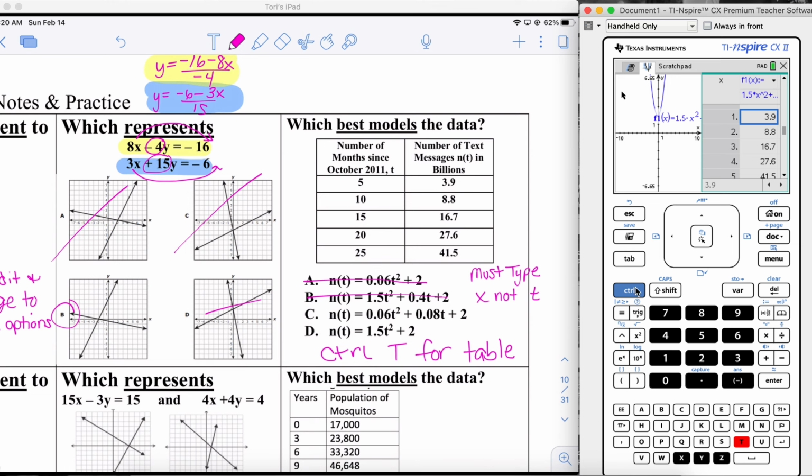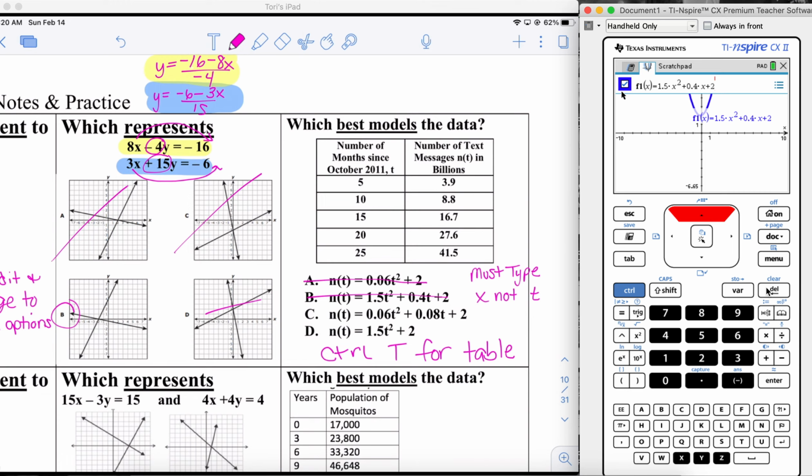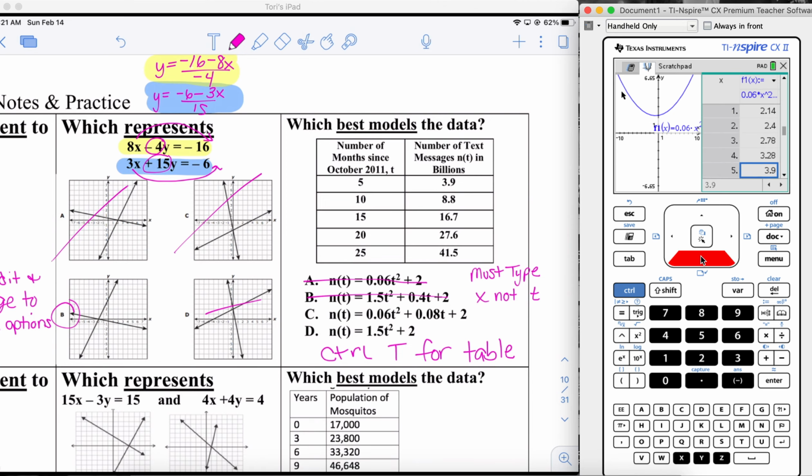We're going to get rid of that table, Control T. We're going to go Tab and up, back to edit it. I'm actually going to keep the plus 2 this time. I'm just going to change it to 0.08. And then I'm going to arrow back here to make it 0.06. All right, enter. Control T. And if I go down here, 5 goes to 3.9. 10 goes to 8.8. 15 goes to 16.7. We're going to consider this our perfect answer. All right, go ahead and circle up C.